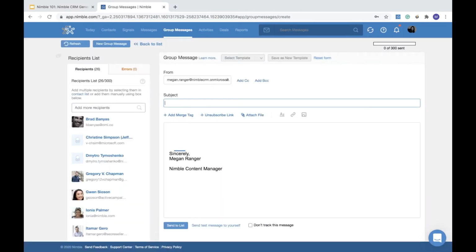So Nimble allows you to send targeted email messages to 100, 200, or 300 contacts per day. This is a great way to send targeted sales outreach or marketing messages to lists of your contacts. And the most common question we get about the group messaging feature is if it could replace a marketing automation system. And the simple answer for that is no.